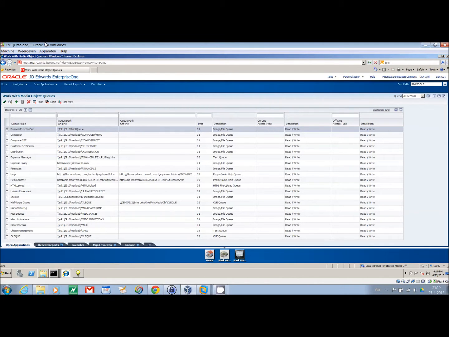So to work with the media object, first we need to set up a new media object queue in Oracle JD Edwards. So we defined a new queue called invoice, and this queue can point to any file server directory that you want, where you can store the PDFs. The type is an image file queue.